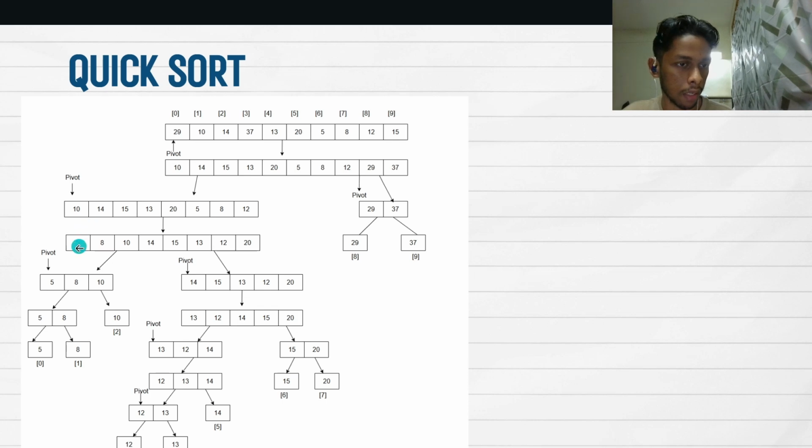For example, since 5 and 8 are less than 10, they will be placed on the left side, and then the numbers larger than 10 will be placed on the right side. So we repeat this process until all of them are sorted. So that's what basically quick sort does.